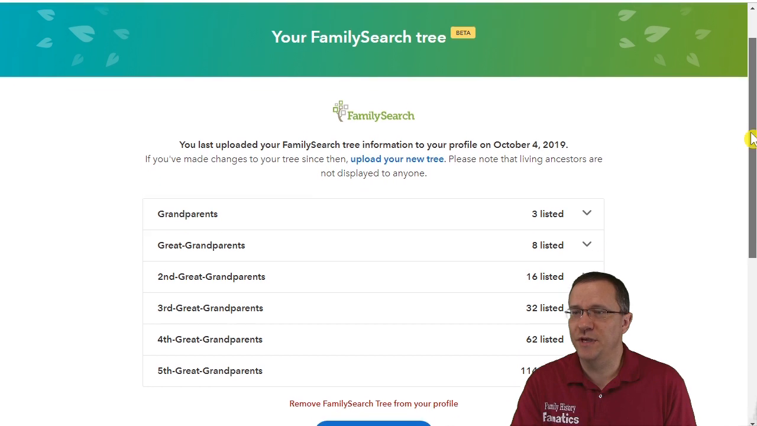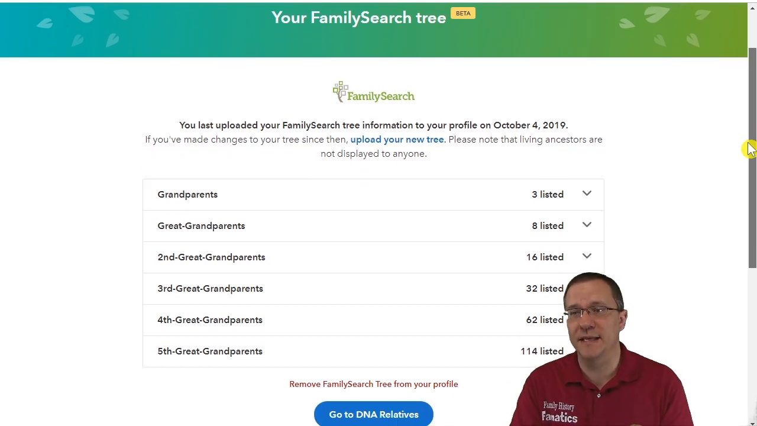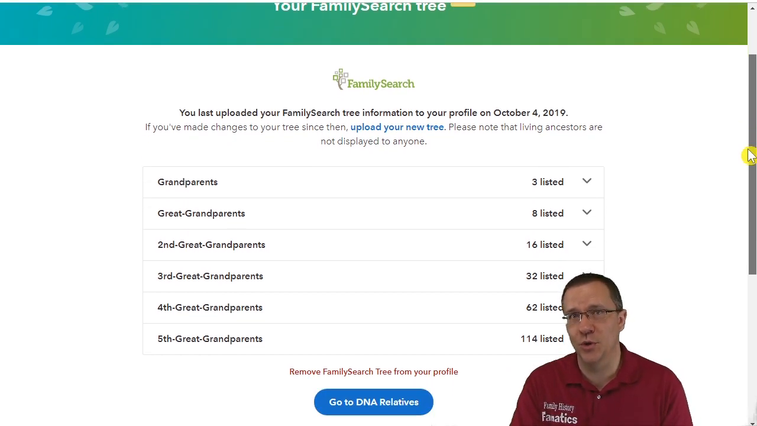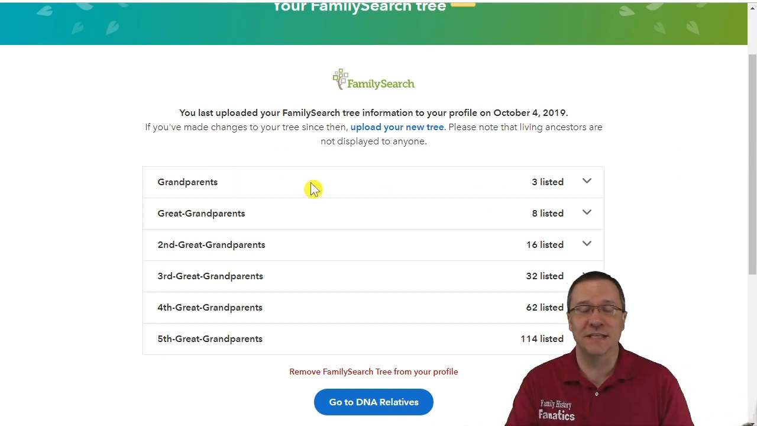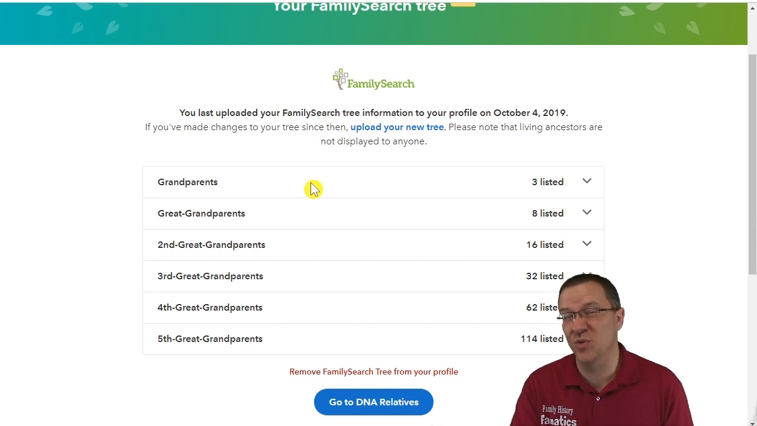Now it's going to show you some information. One thing to bear in mind is this is only going to show information about people that are deceased. So if you have living relatives, they're not going to show up here. For instance, it says I have 3 grandparents listed. That's because one of my grandparents is still living, and so I'm the only person that can see that person in FamilySearch. So if you're worried about privacy, that's one thing to bear in mind: this automatically is only going to show the people who are already marked as being deceased.